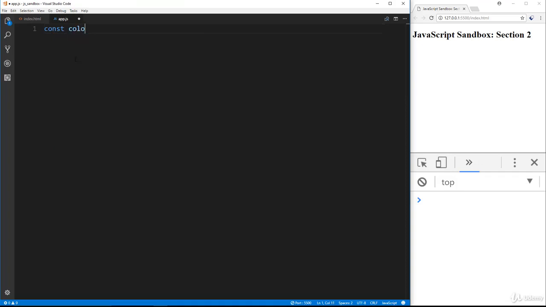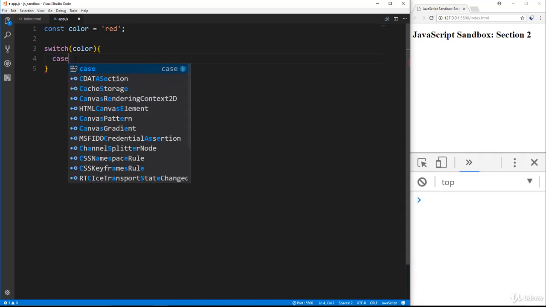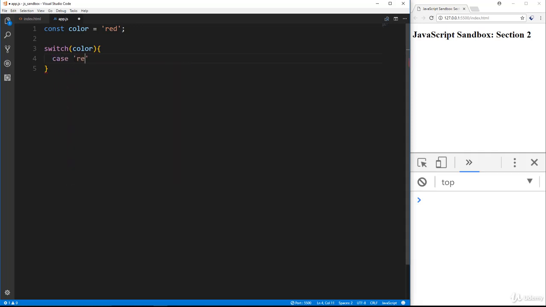So let's create a color here and let's make it red. All right, and instead of using if else, we're going to use a switch. And in here is what we want to test, and what we want to test is the color. Okay, so inside of a switch, what you want to do is define cases, different cases. So let's say we have a case where it's red, right?